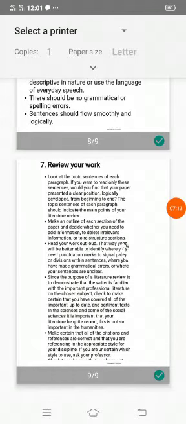Since the purpose of a literature review is to demonstrate that the writer is familiar with the important professional literature on the chosen subject, check to make certain that you have covered all of the important, up-to-date, and pertinent texts. In the sciences and some of the social sciences, it is important that your literature be quite recent. This is not so important in the humanities.